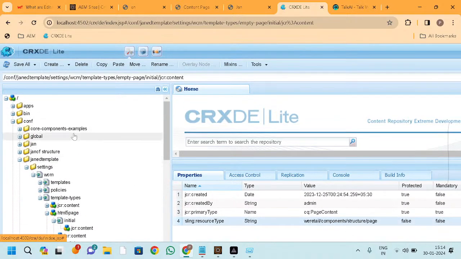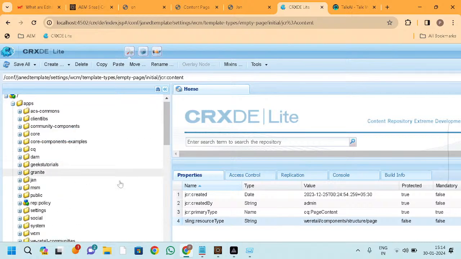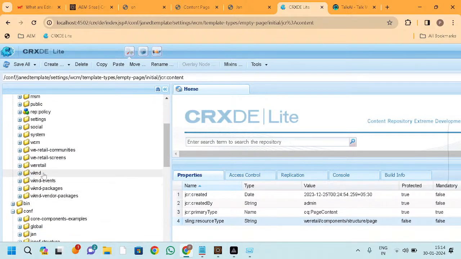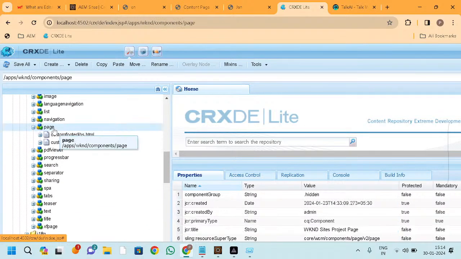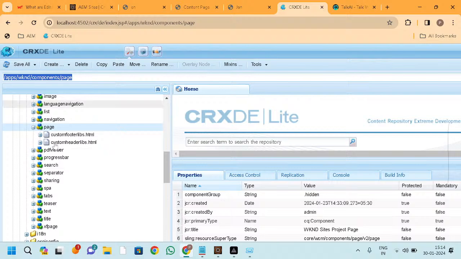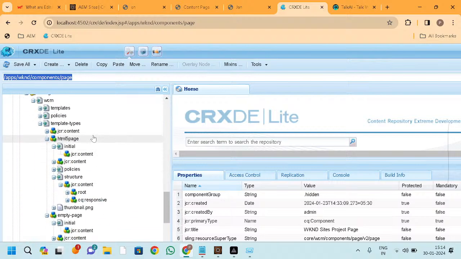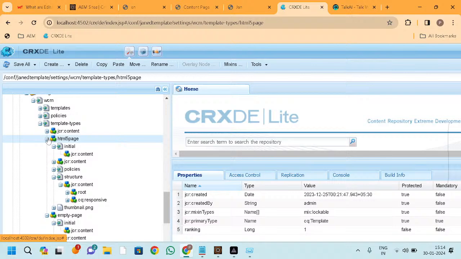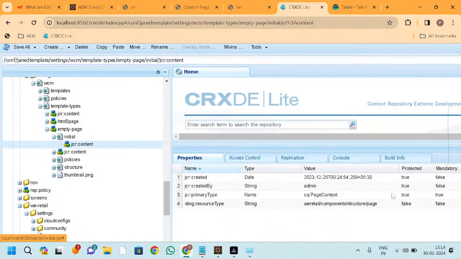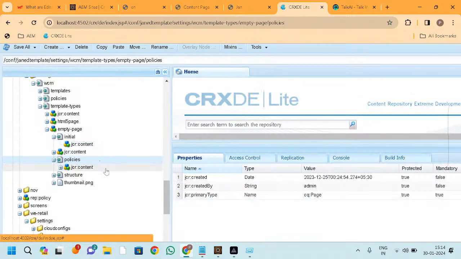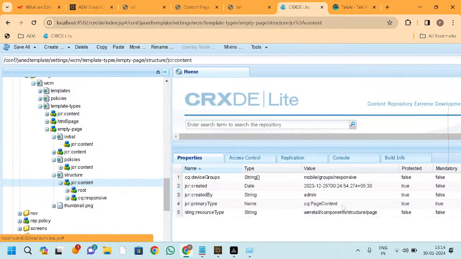Let's try once. So here we have apps, here we have our weekend and components, and you will see your page. Copy this. Not this HTML5 page, I think, it's out of the box. Here you need to change, just try to change it. Save the changes. For the structure as well, we need to change.